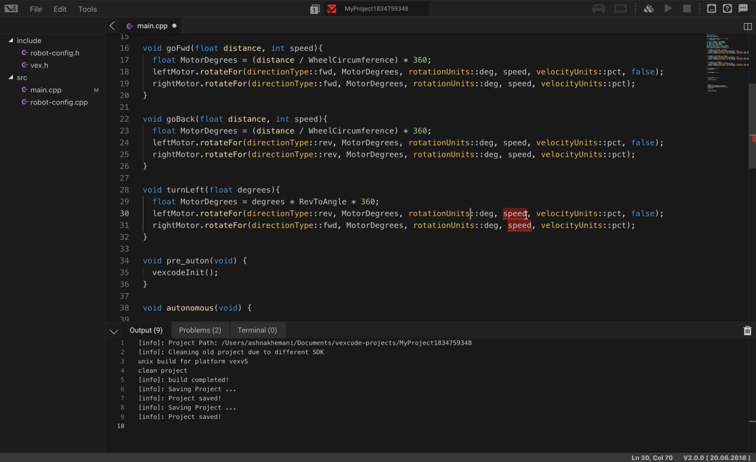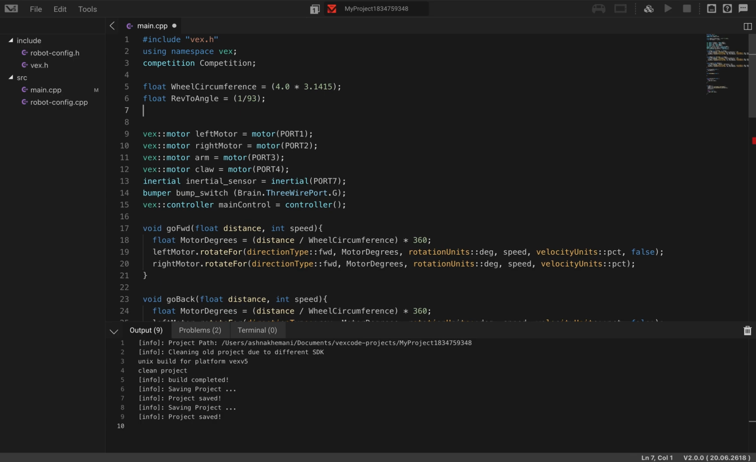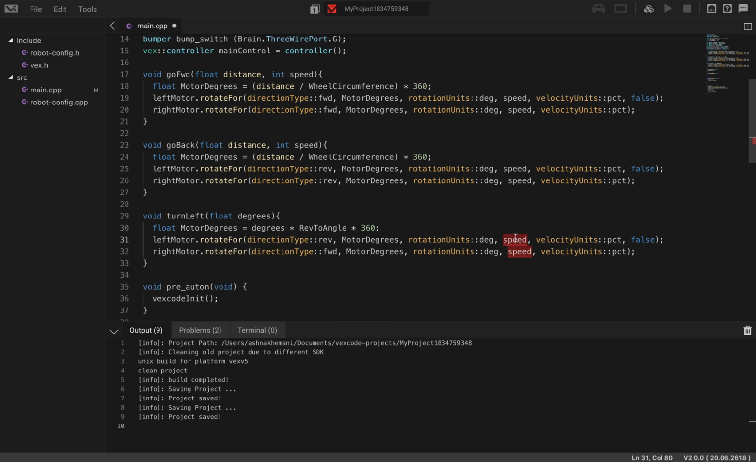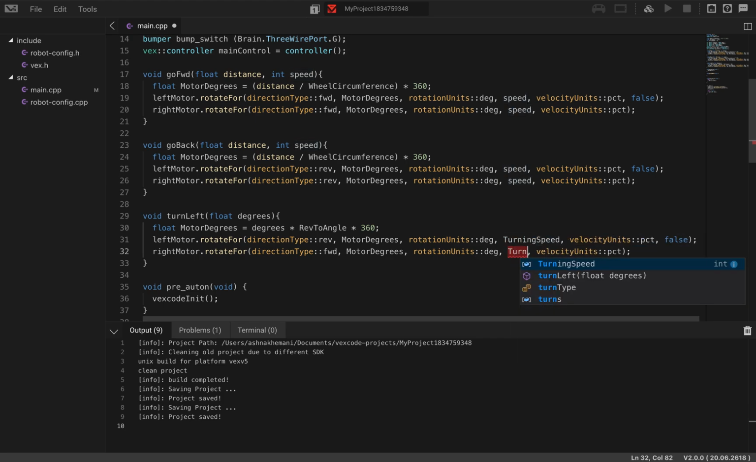Next, you want to pass it the speed. You could create a speed parameter here, so you input the speed every single time. I personally don't like doing that because for me, the speed stays constant almost every time. So what I usually do is go up here and create an integer called turning speed, and I set it to 45. I'm keeping it fairly low because you don't want your robot to turn super fast and overshoot. Then this is going to be the turning speed and the turning speed.